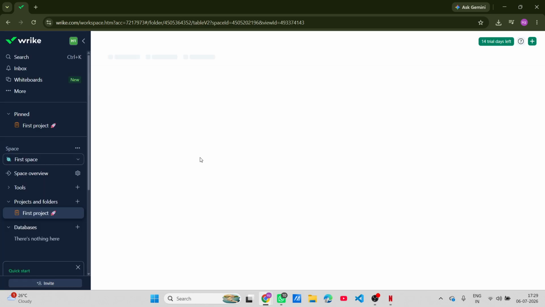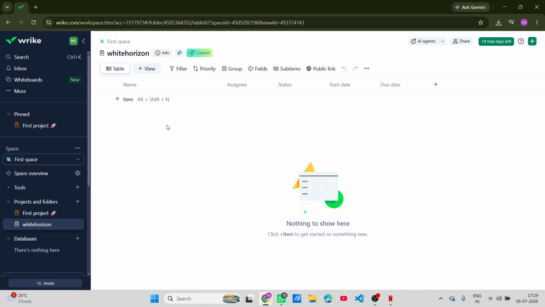Once you've inputted a meaningful name, look down to the bottom right corner of the dialog box. You'll see a button labeled Create. Go ahead and click that. This action solidifies your choices and sets your new project in motion. Like magic, your new project will generate instantly and appear right inside the folder structure you selected earlier.